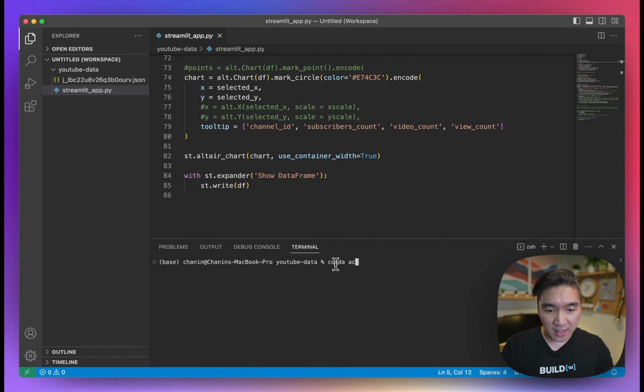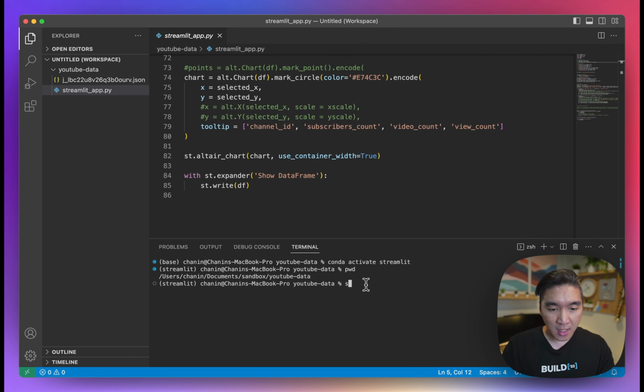First, let me activate the environment. Let me make sure that I'm in the current directory. Okay, I'm in this particular YouTube data directory, and then I'm going to run the app, streamlit run streamlit_app.py. And in a few moments, a web browser will load up.